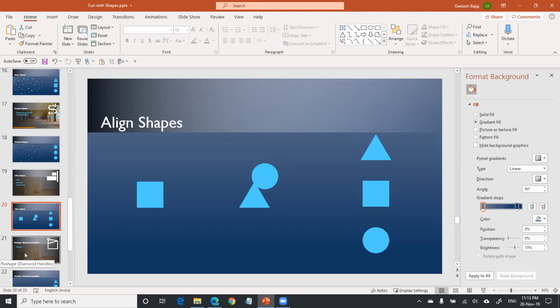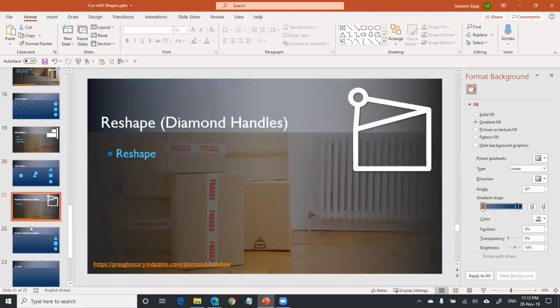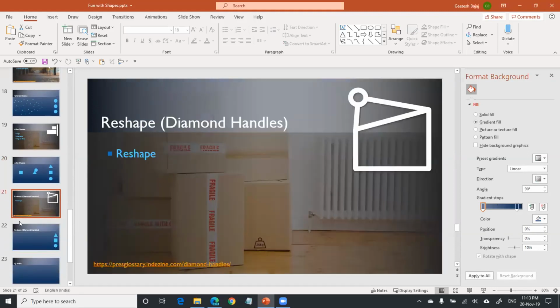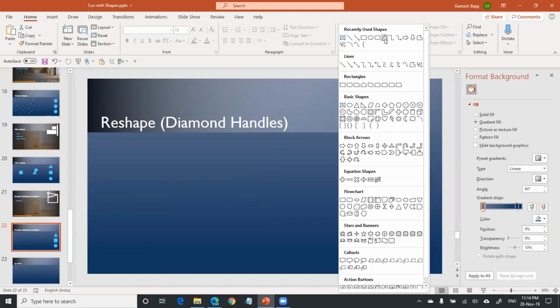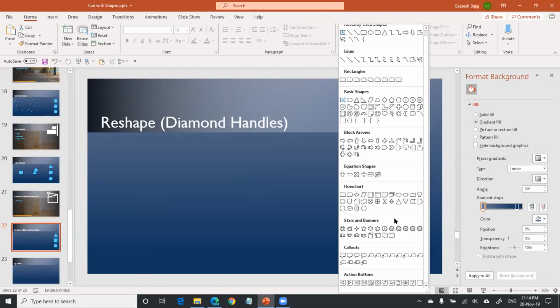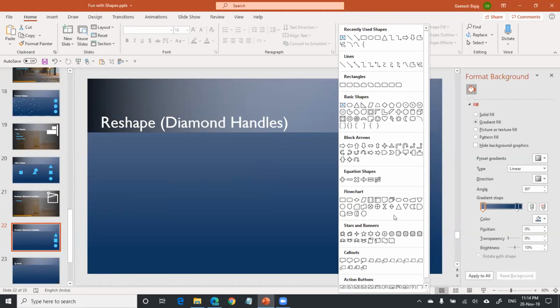So let's now move on to another technique, which is reshaping. A lot of times you want to draw a certain shape in PowerPoint. A classic example is a semicircle. And if you go to the options here, you don't find an option to do a semicircle anywhere. And you're wondering, why does PowerPoint not have a semicircle? Well, actually it does, but you need to choose the option that says partial circle here.